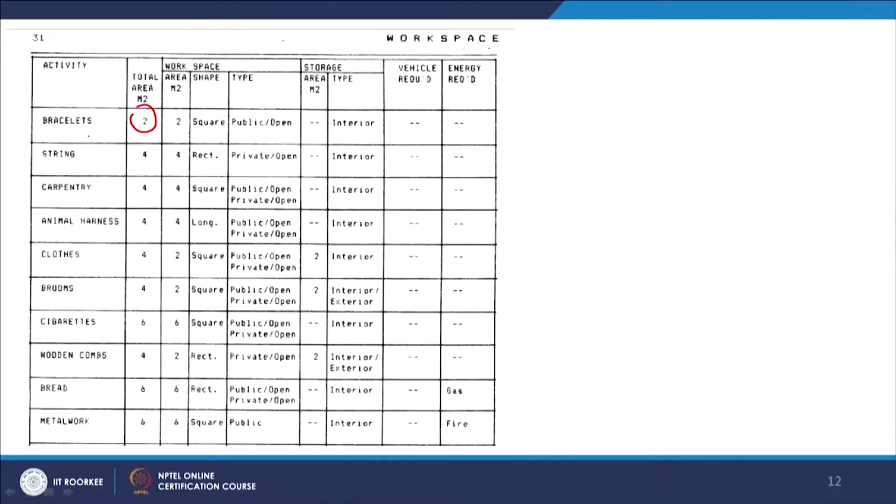I'm just showing a small sample of it, but there's an extension to it. So for instance, if you're talking about bracelet making, you have the total area of 2 square meters and the workspace of 2 square meters, which could be done in a public or open space, and it could be interior also. And similarly, the energy required, like for example the metal work or the lace making, anything like that, needs fire.